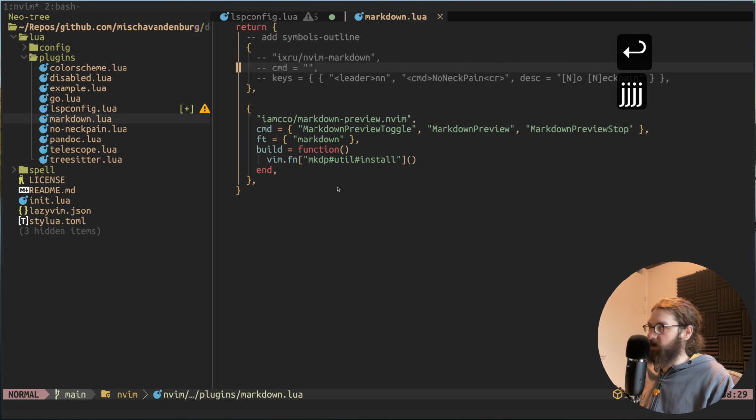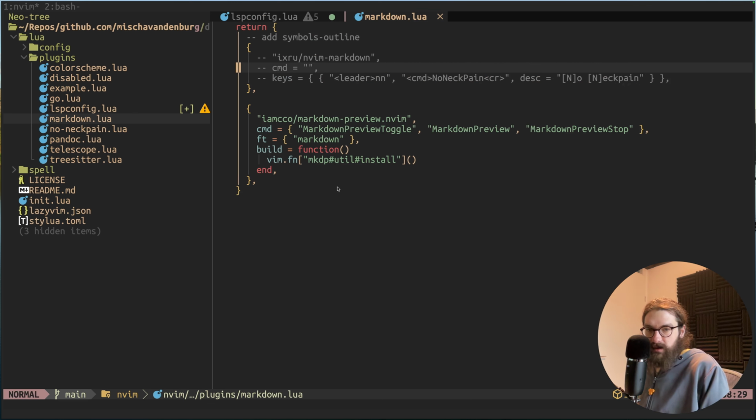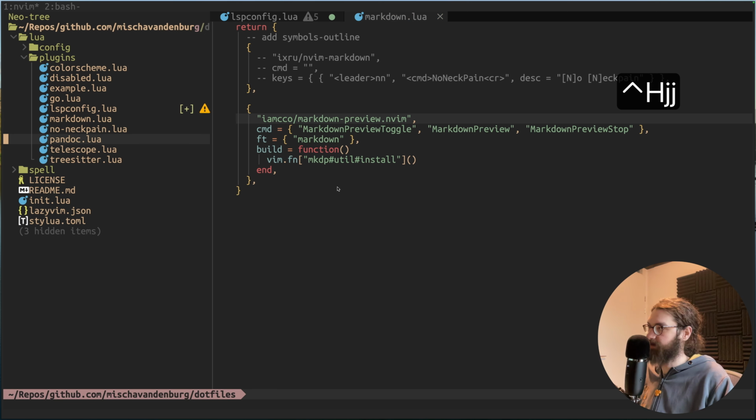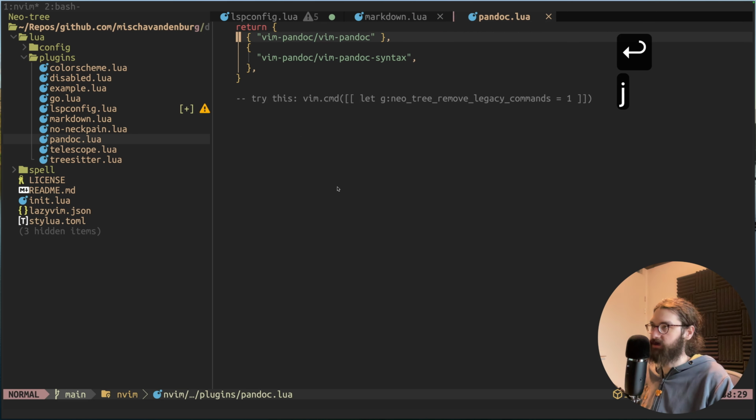Next, we have markdown.lua. So in the previous section, I showed you how Markdown Preview works, what that does. So I don't have to do that again, but it is configured like this. And this is basically all I have for Markdown in this file. I do have another Markdown related file, that's pandoc.lua, and I might just well do that straight away.